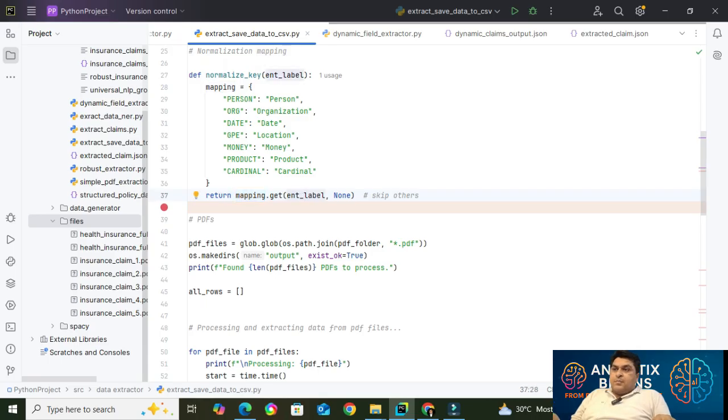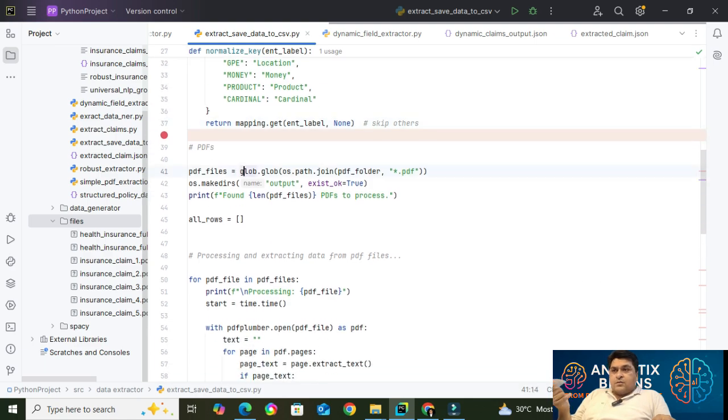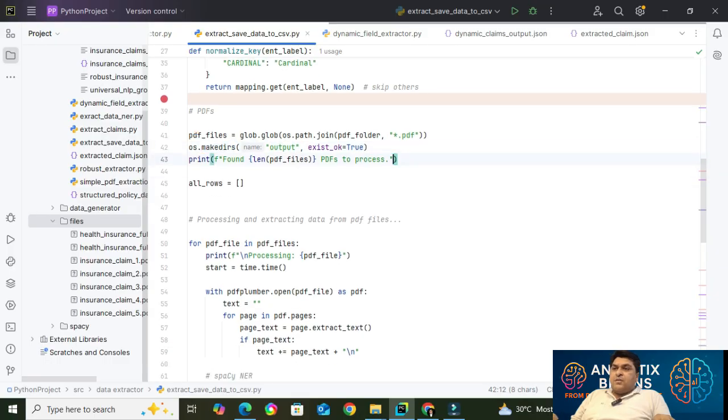Then we are calling the mapping function, and through the mappings we get each entity and its label. If we get any entity from the text, we normalize it with the specific label. If not, we mention it as none. Then, as I mentioned, we are using glob, and in that glob we are passing the complete path of our folder where we have all the files, and from that folder we specifically want the set of PDF files. We have given the extension, so we will have the list of PDF files.